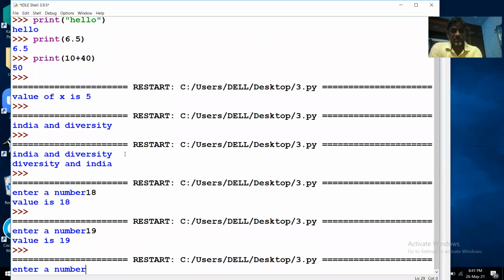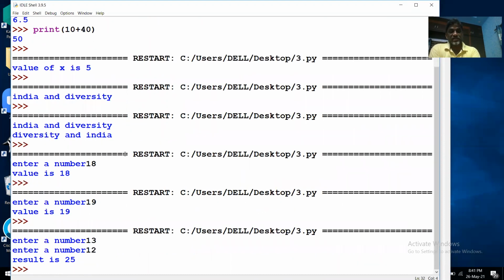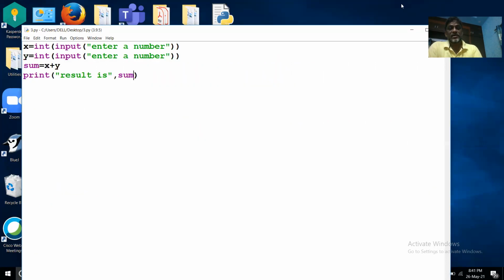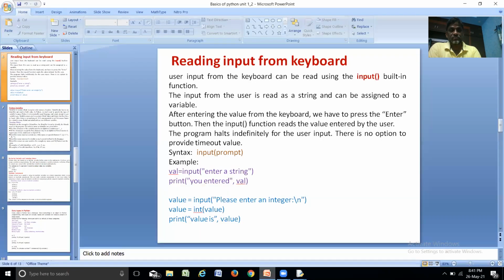It is asking a number, the first number. So I will enter 13. Again, it is asking enter a number. So I will enter 12 and the result is 25, it is showing. Okay, so like this, you can practice reading and performing operations and then displaying the output. Okay. So that is about the input function, which reads input values from the keyboard.